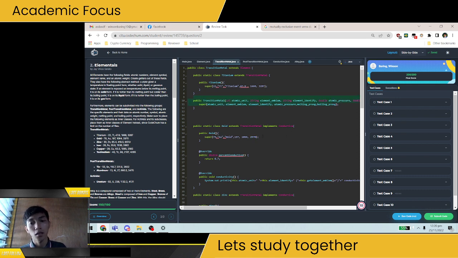Since the transition metal gold extends from transition metal, which inherits from our element, they just have the same base class, and it implements conductive, which is the percent conductive.